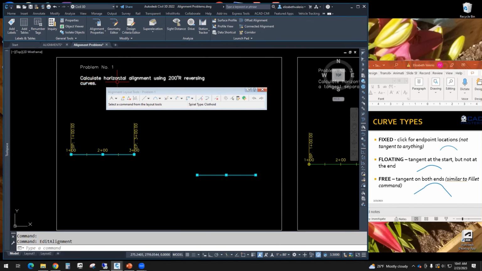Problem number one, calculate horizontal alignment using 200-foot radius reversing curves. So when it says calculate, it just means draw. And when it says reversing curves, it means one curve is going to come out from here and go downwards. Then a second curve will start from the middle and curve upwards. So one's going down, one's going up. It's kind of like an S shape right in here. If it said compound curves, that means both curves are going in the same direction. They're both going down or they're both going up. So reversing, we have like that S shape.